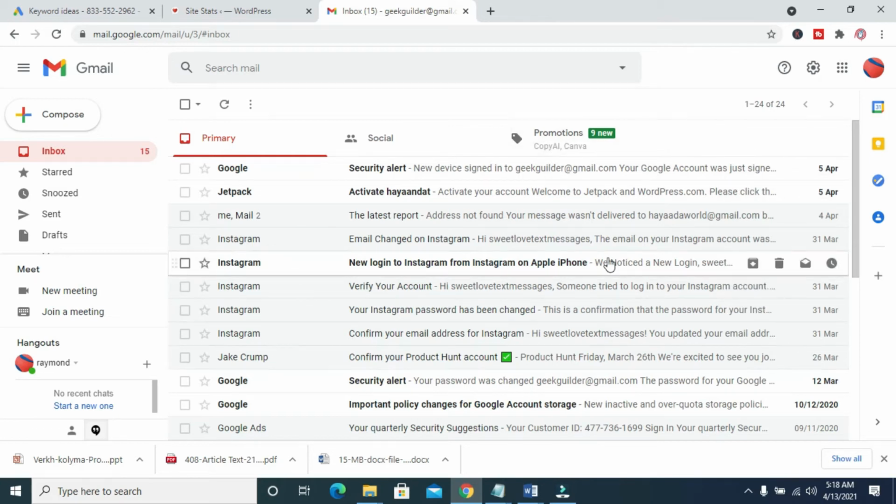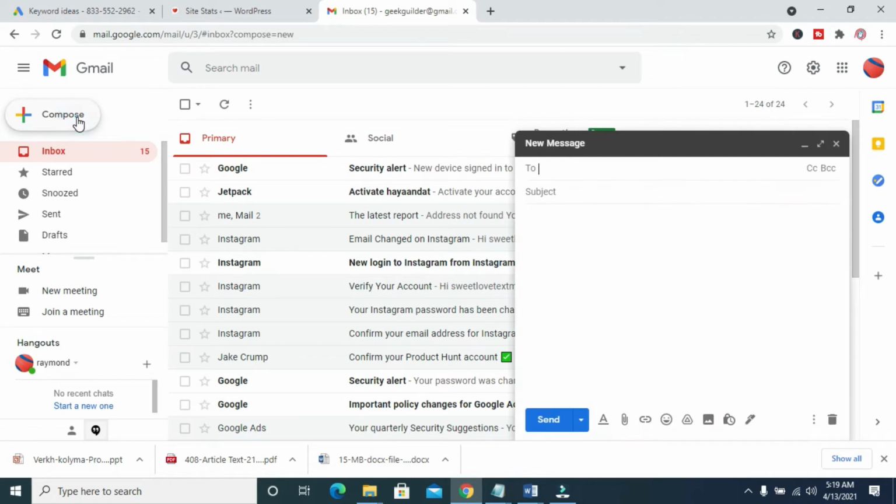The next thing for you to do is to log into the Gmail account, which I've logged into already. If you don't know how to log into your Gmail account, you can check other YouTube videos on how to log into the Gmail account. The next thing for you to do is to click on Compose. Then this box will pop up.